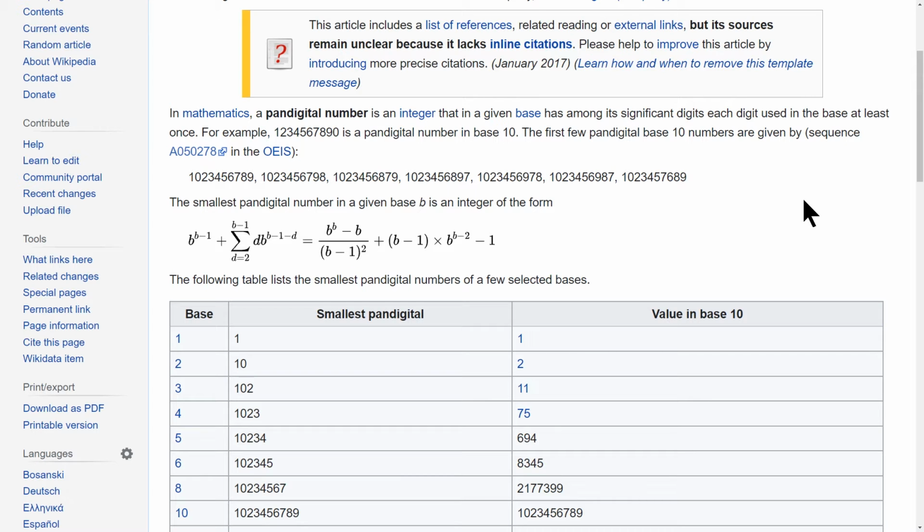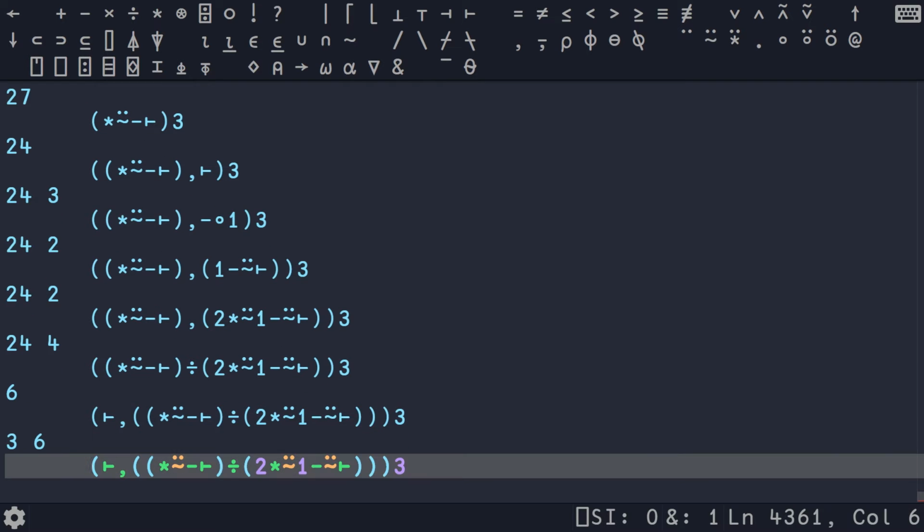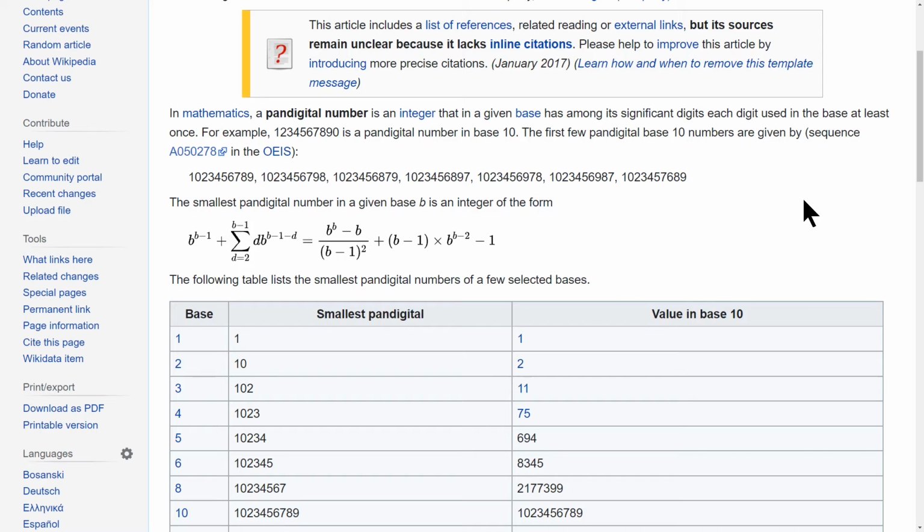So the next term we have is b minus 1 times b to the b minus 2. So once again, we can turn what we currently have into a simple fork. And we do that by doing identity and catenate. So now we have 3, 6. So we want to turn this into the b minus 1 times b to the b minus 2.